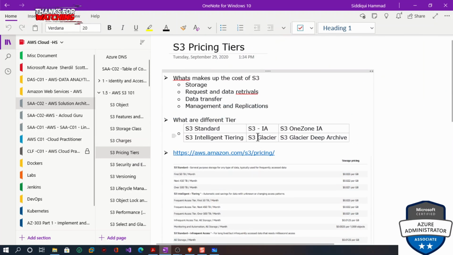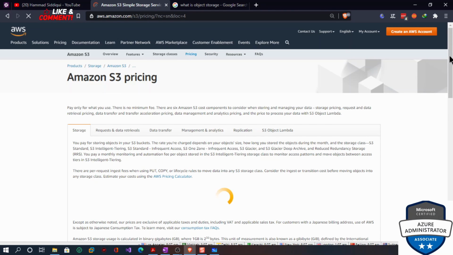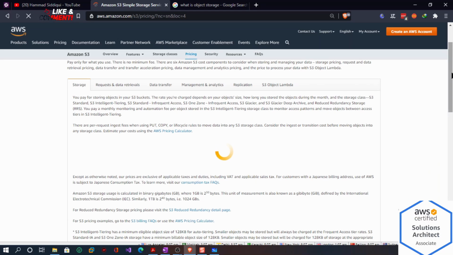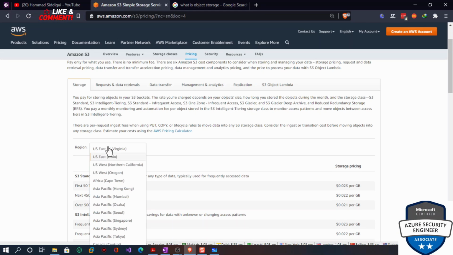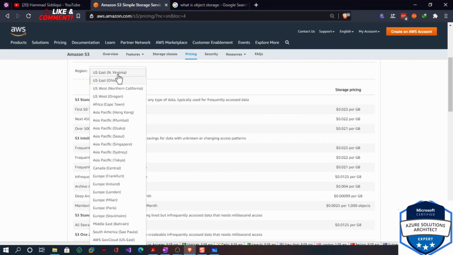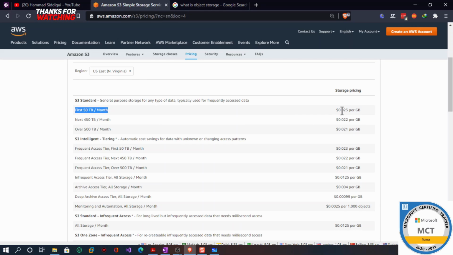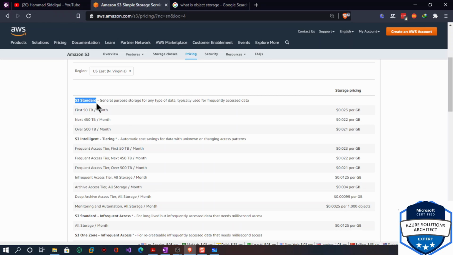For pricing tiers, you can go to this link. We'll go quickly here, and we'll talk about pricing. Everything is here. How do you do storage? This is a calculator you can use, based on region. Let's say I want to save a file in their famous region, which is Virginia. I would select US East Virginia, and it tells you that for the first 50 terabytes per month, you pay 0.023 per GB. So this is how you would do pricing in different classes.